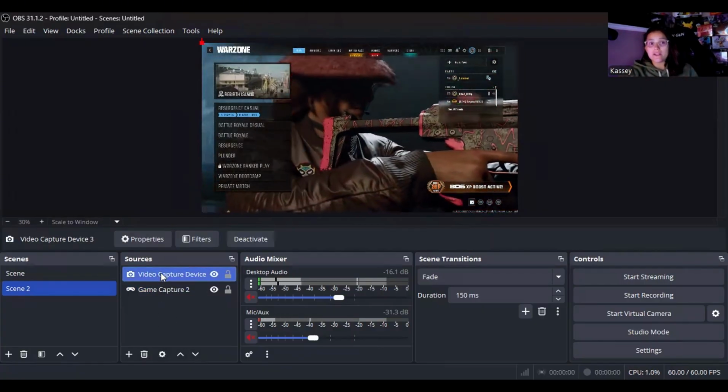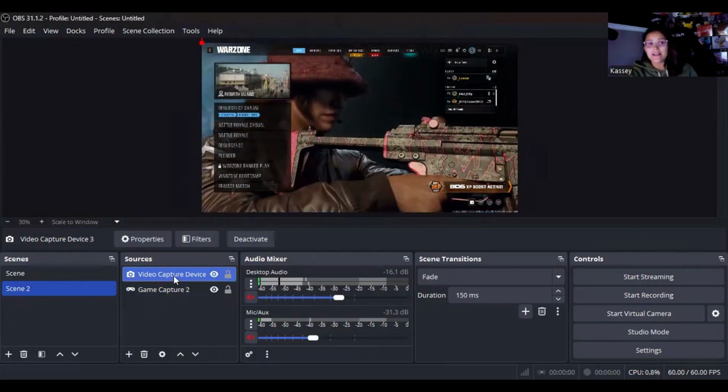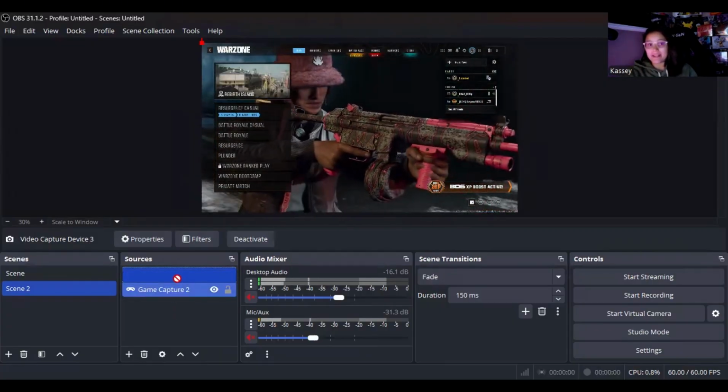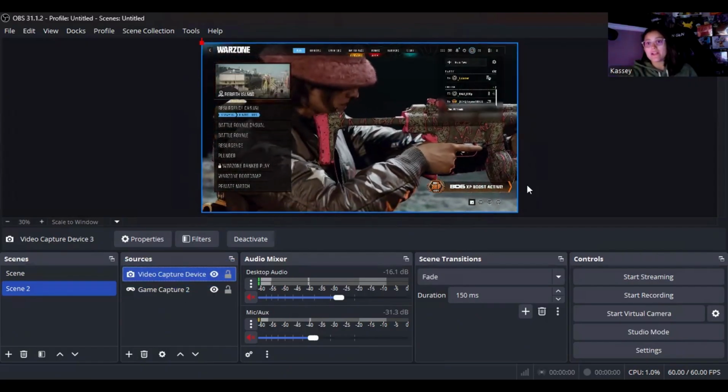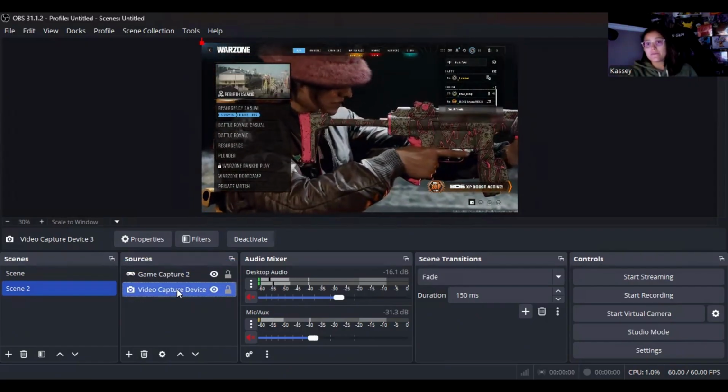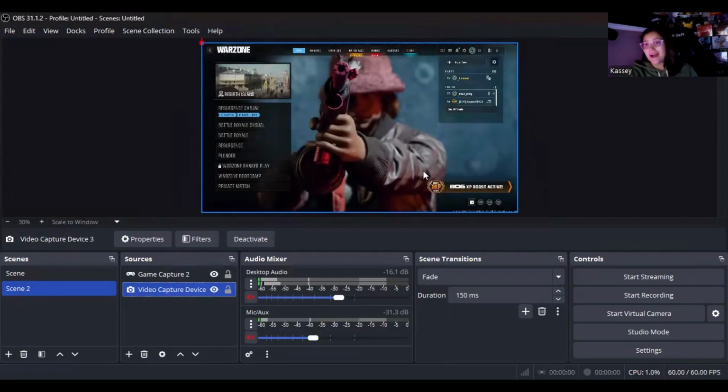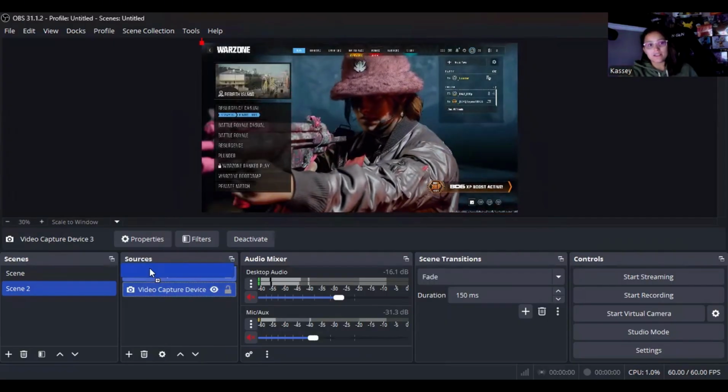If you're adding a video capture device and you're not seeing it, it's probably because it's being hidden by the gameplay. So you want to make sure your video capture device is always on top of your gameplay, so that way it highlights. If it's below it, you won't be able to see it. It'll be behind the gameplay. So just drag it and literally just drop it.